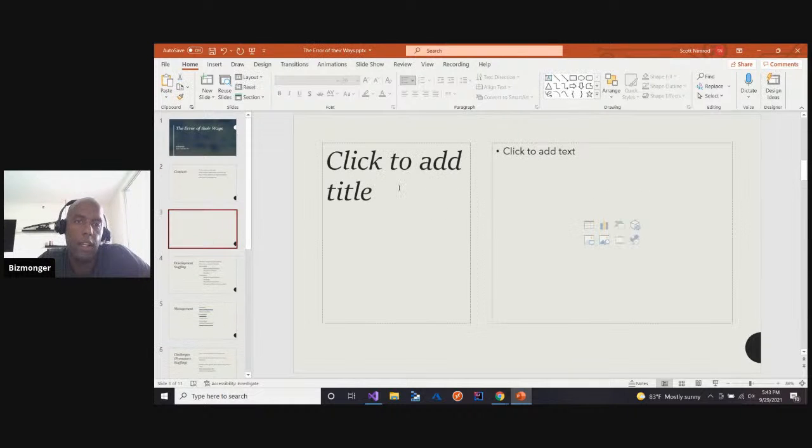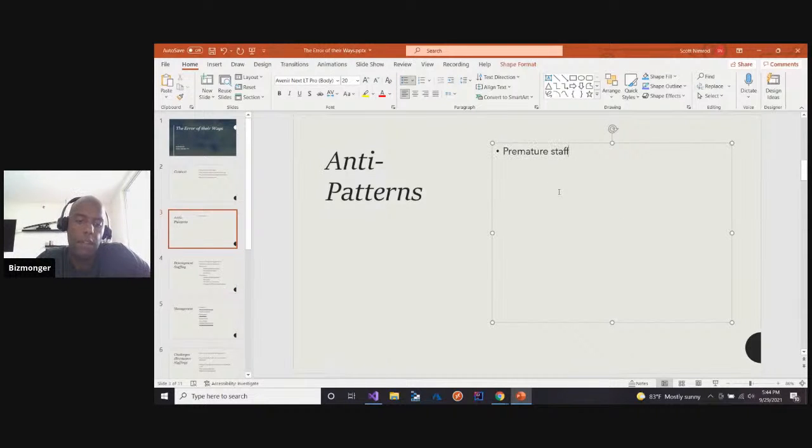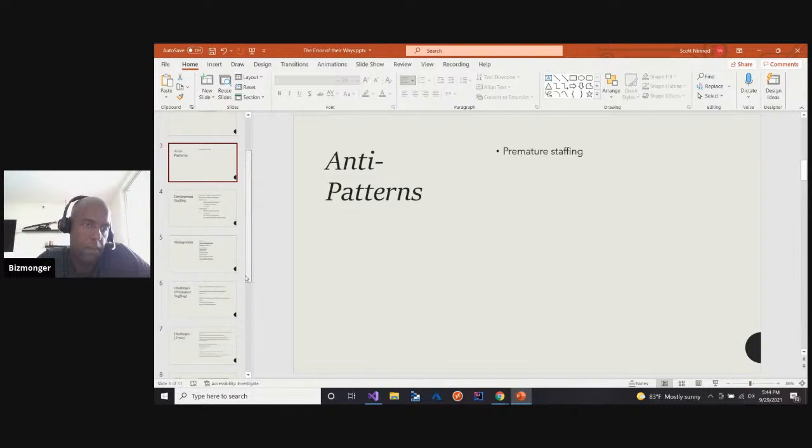So we'll say anti-patterns. Say anti-patterns to discuss. Or we just say anti-patterns. And you can say premature staffing. What else was in here?